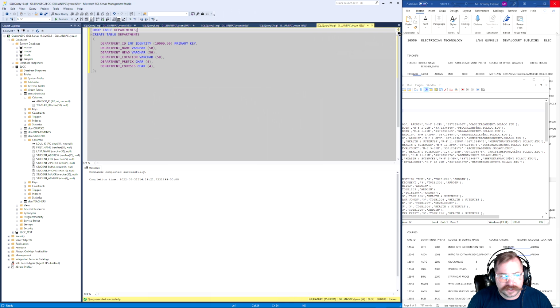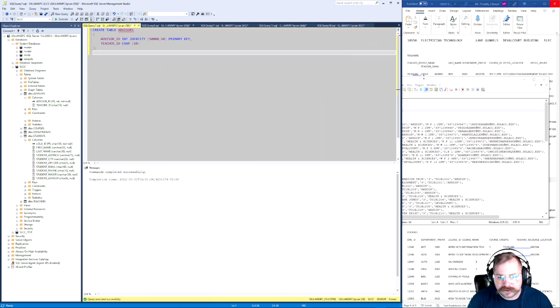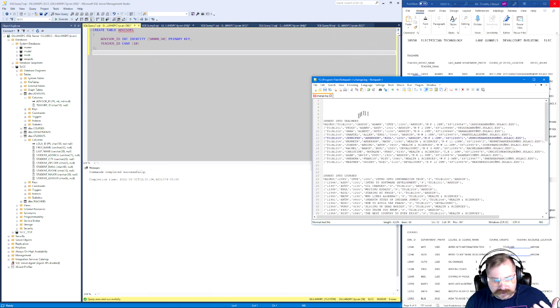I gotta find it. Drop table, create table. So I need that. Create table advisors. There's just so many here. So I'm going to go through and make sure I copy all of these into my text document, my Notepad++.